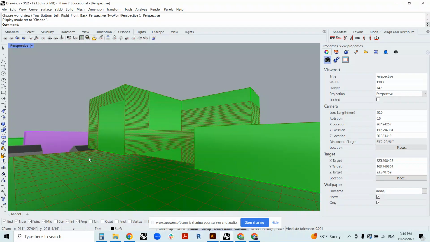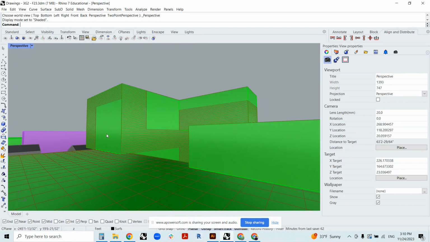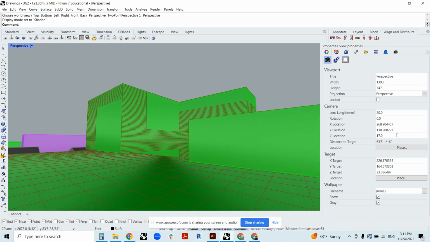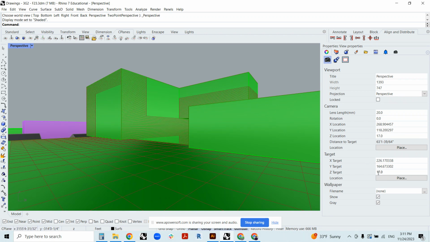So I know that this height is 12, so I'm going to try to get my eye height of the camera to be roughly eye height if I was standing on this patio. So if I go to the properties, if you have nothing selected, these are going to be the stats of the camera. And so I'll change that to, let's say, 17, so I'm 5 feet above ground. Something like that. And make sure that your Z on the camera and the target are the same.